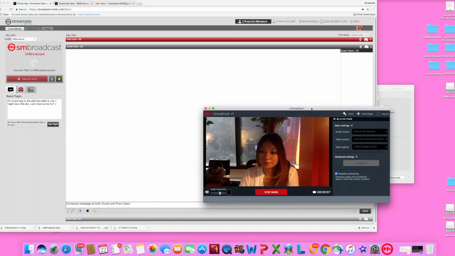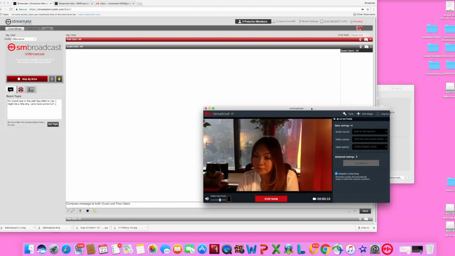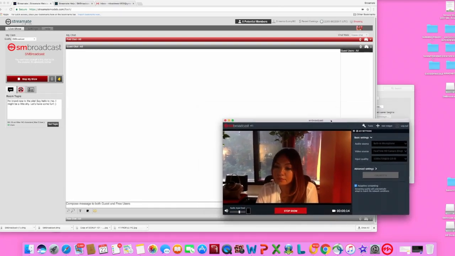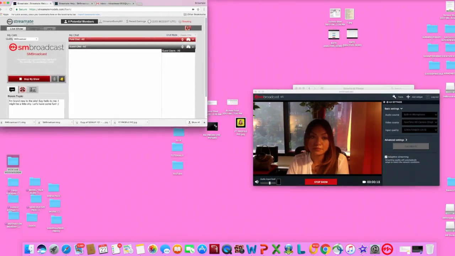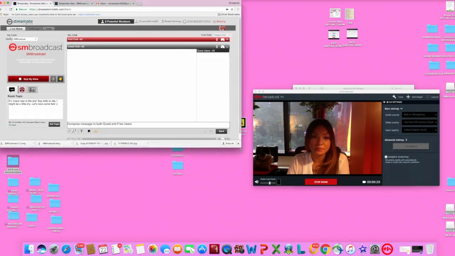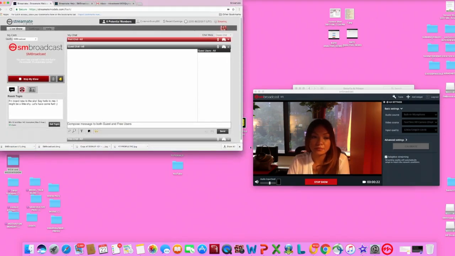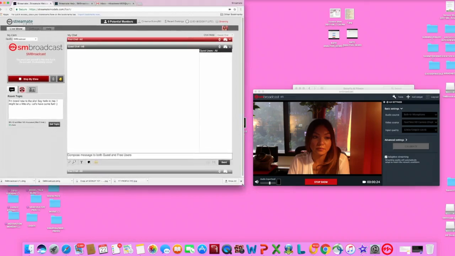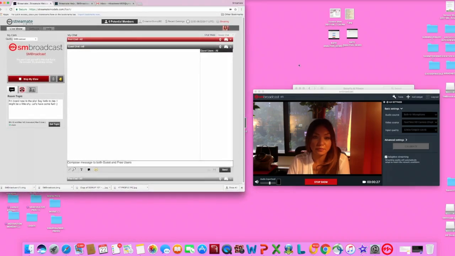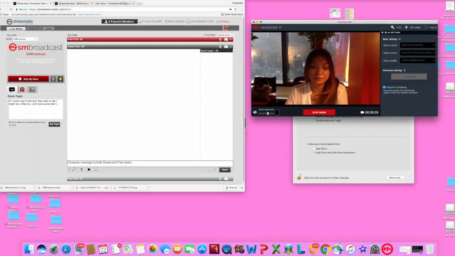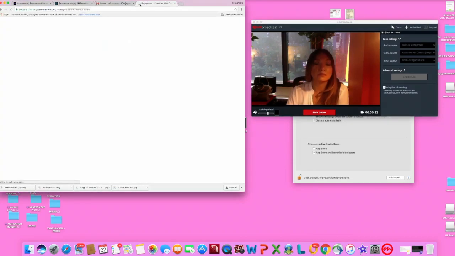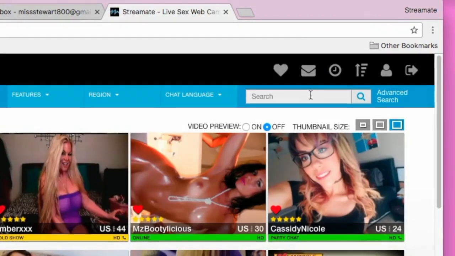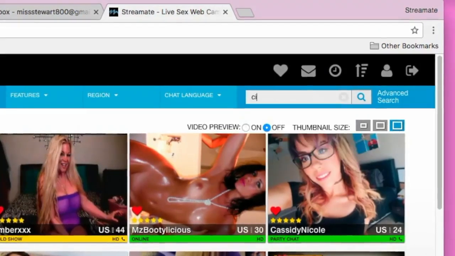If it's your first time logging in, allow our system several minutes to capture your settings and place you accordingly. In the meantime, you can move your windows around so that you can see what's going on in both your chat and you can still reference your video in SMBroadcast as necessary. Move the windows around to your liking so that it's just the way you like it in order to manage your chat room efficiently.